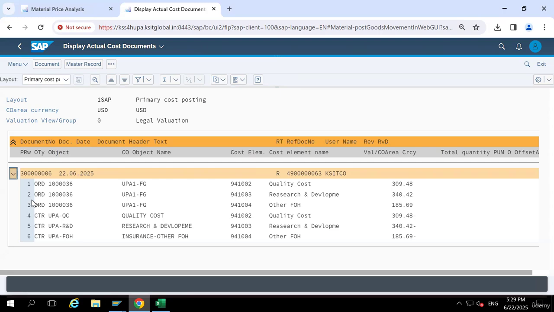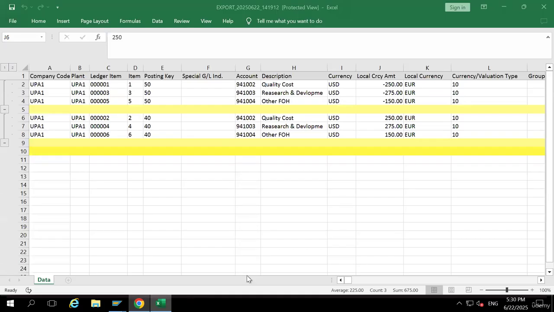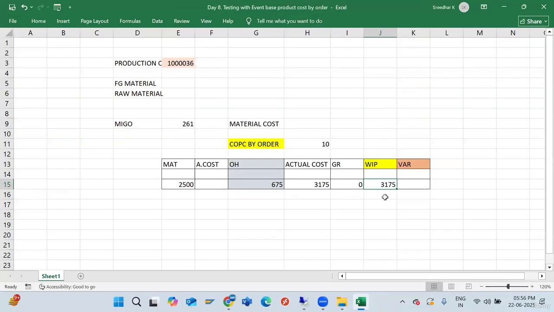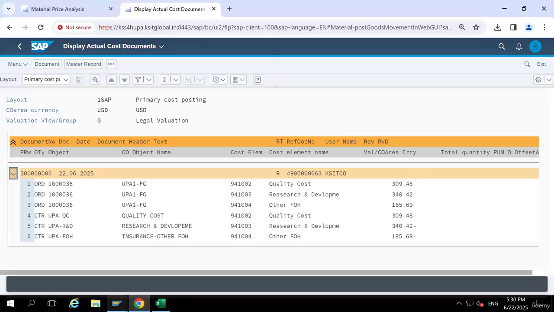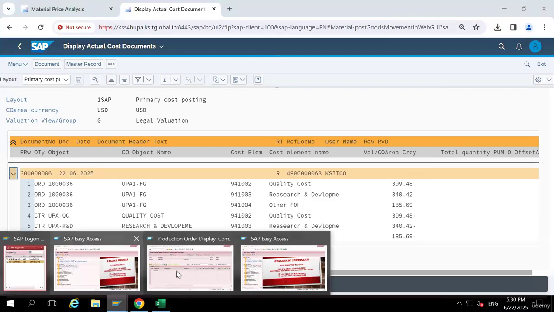So now if I see the production order balance, what would the production order balance be? Because my debits, this is all my balance, no? This is the balance, 3175. Correct, this is the 3175. I will show you where we can see the order balance. Normally we check in the cost analysis, right?